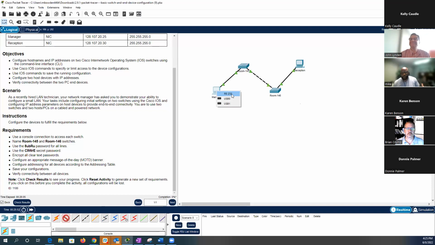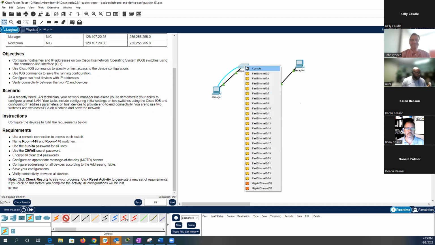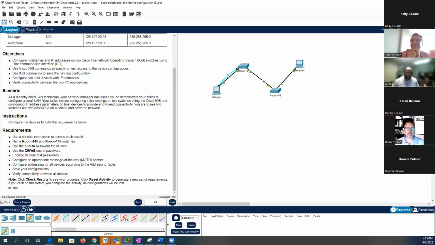Console. So you would connect it to your RS-232. And then on the switch or your router, any device, you would go to that console. The good thing about the console is usually on the back of the device, it's the same color as the cable too. So it's easy to recognize and not mistake it for another port.